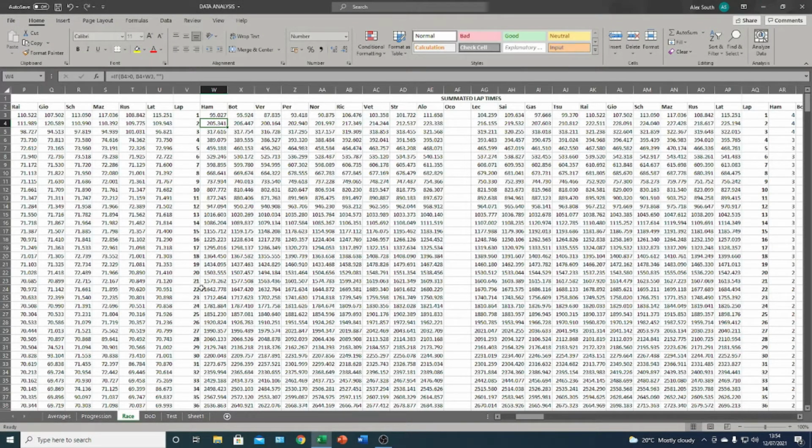So if we were to go to lap, I don't know, 21 and scroll along to Carlos Sainz, 1,603.389 seconds had elapsed for Carlos Sainz since the start of the Grand Prix on lap number 20, compared to 1,573 for Lewis Hamilton. So there was a 30 second gap between the two drivers on lap 21.